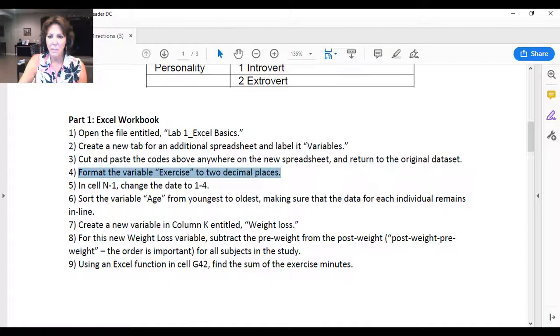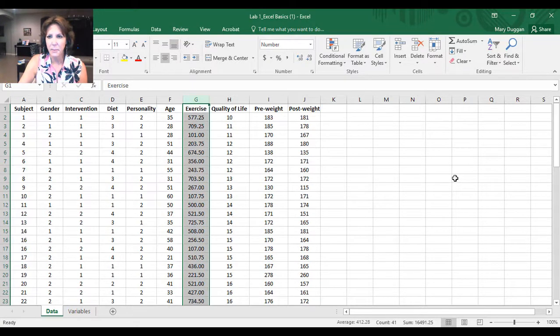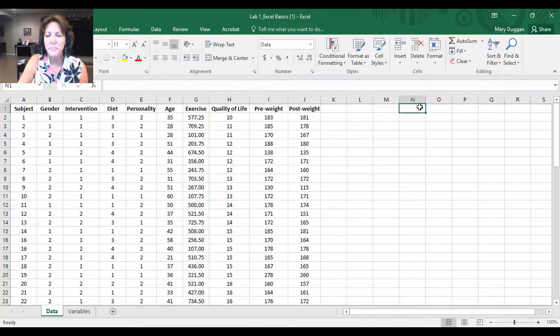Okay, so let's go back here. And then it says in cell N1, change the date to 1-4. Okay, so cell N1 is up here. Actually, what I'm going to have you do is type in 1-4 and look what happened. It ended up as a date. So we need to change that, I want it to just read 1-4. Sometimes I'm labeling things from number 1 to number 4, and I don't want it to automatically turn into a date.